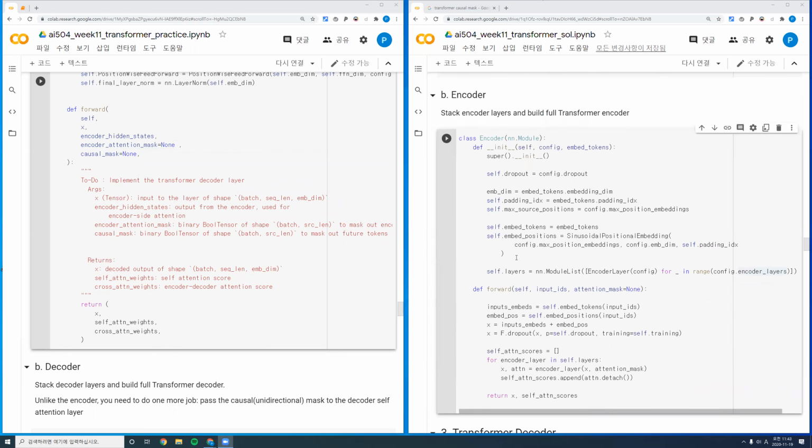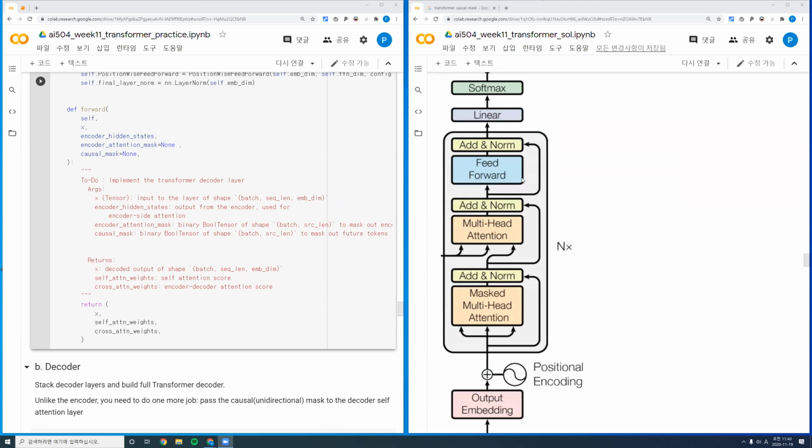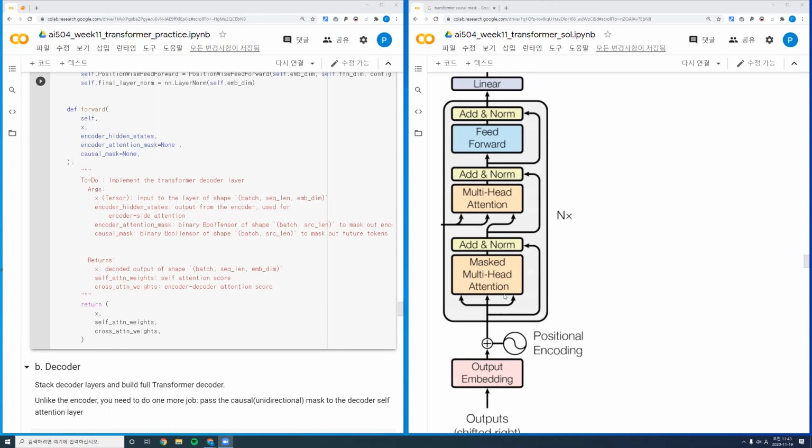I will show you the architecture of the decoder layer. Two things are different from the encoder. There's a causal mask in the lower part, and then your model must attend on the encoder hidden states in this part.